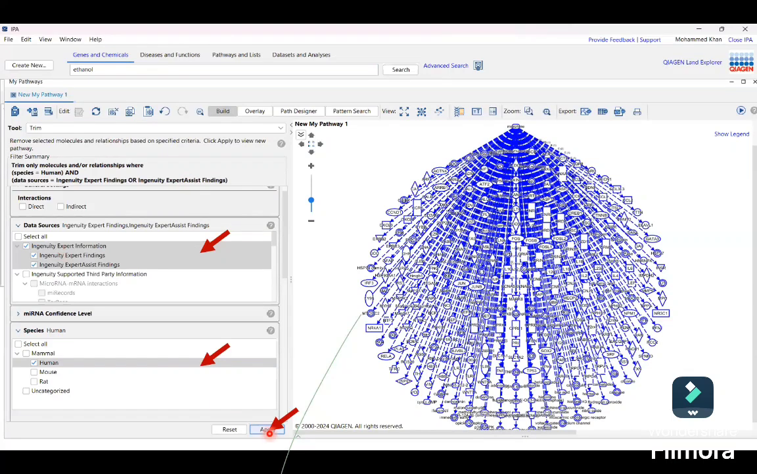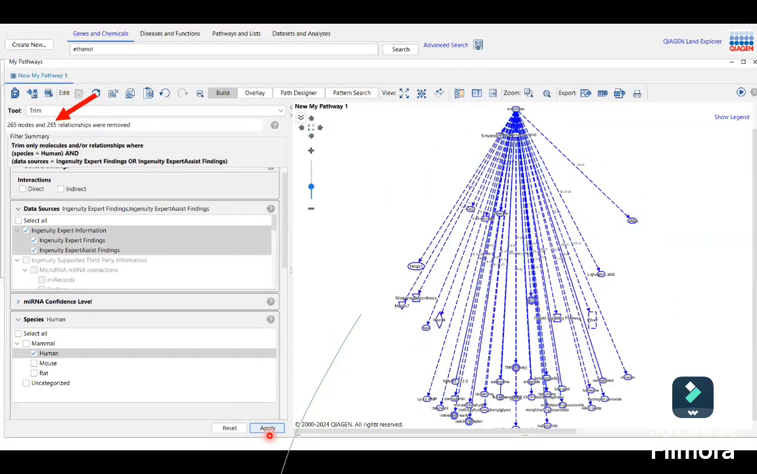So we can go ahead and apply those changes, and we see what is remaining. These are the relationships that are remaining, and 265 nodes were removed, and 265 relationships were removed as well. The nodes are these individual points right here, and the relationships are the lines that are connecting them. So 265 nodes and 265 relationships removed.